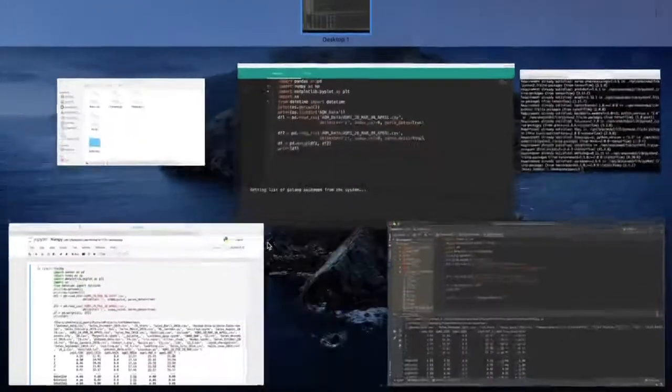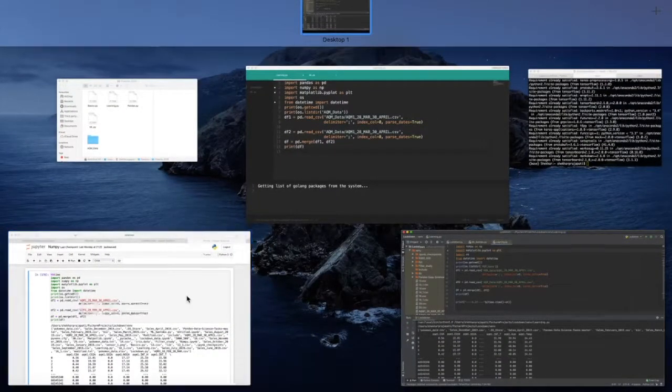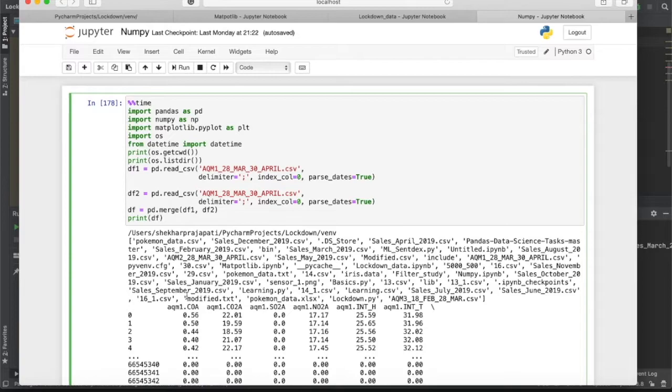So before I run the code and show you how much time Jupyter, PyCharm, and Sublime Text take to run the same code, again I'm saying, I tried to run the same code. So before I start, let's see.